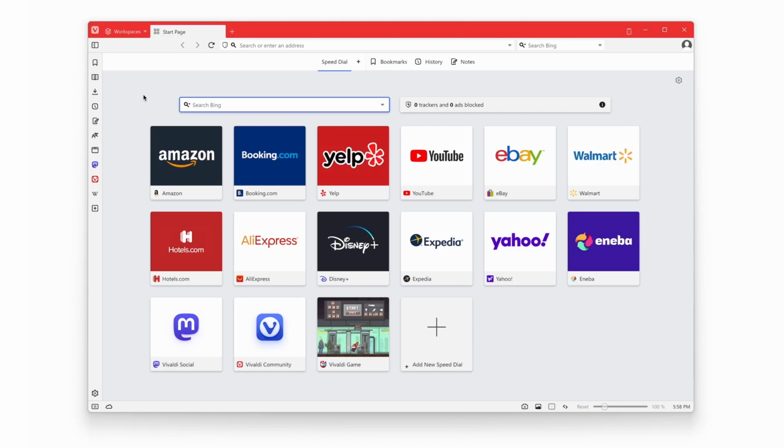In today's video, we're going to show you how to install the Turn Off the Lights Vivaldi extension. If you're tired of distractions while browsing the web and want to enhance your online experience, this extension is a game changer. So, without further ado, let's get started.